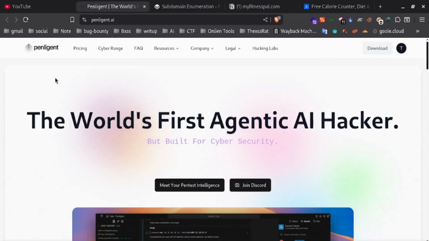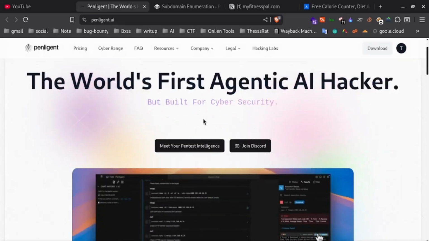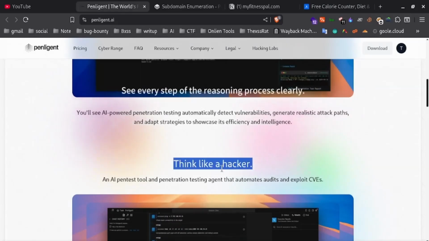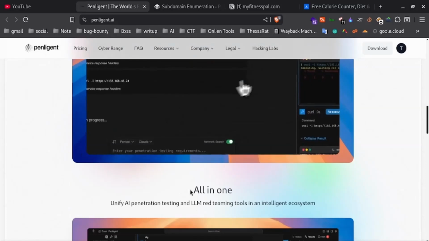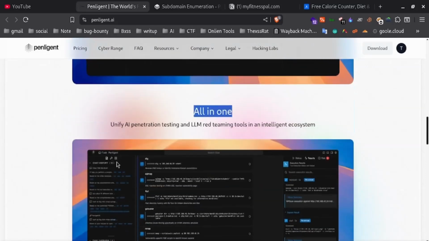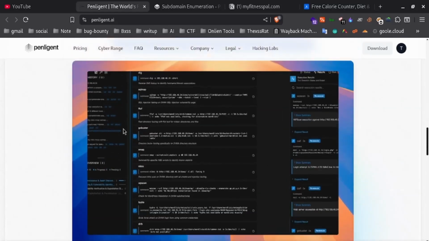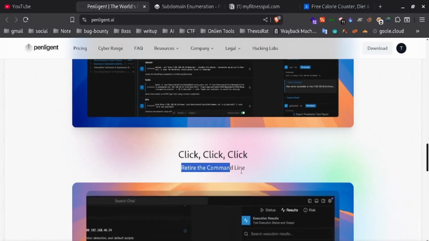Hello subscriber, welcome back. Today we're going to show you how to run bug bounty tests and full website penetration tests using Penligent.ai, completely automated, no command line needed. You know what's wild? Finding critical vulnerabilities with just one click. No long commands, no confusing setups, just point, click, and let the AI handle the grind.